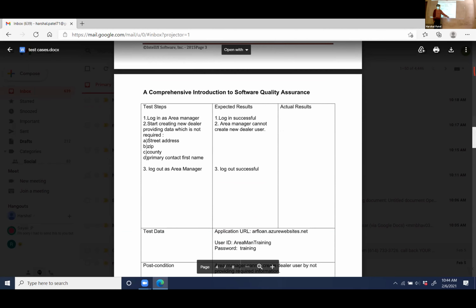Generally, your test case should end when you are validating a condition. So if step number 2 is that you are able to create a new dealer user, that's where you're supposed to end your test case. Now logging out, I can go and close the browser, it doesn't really matter, right? It's irrelevant at that point.